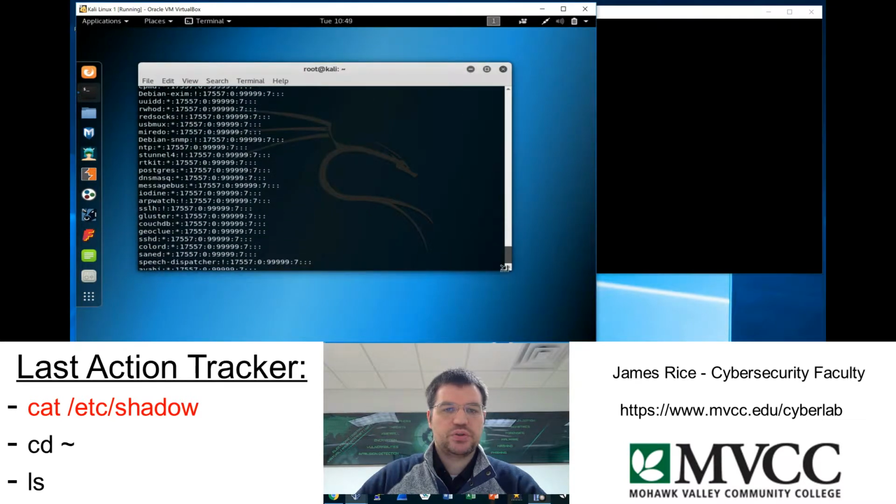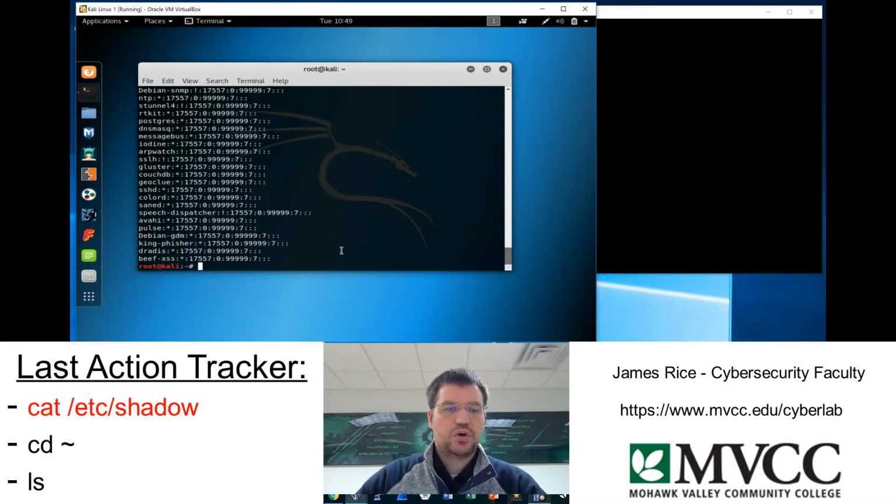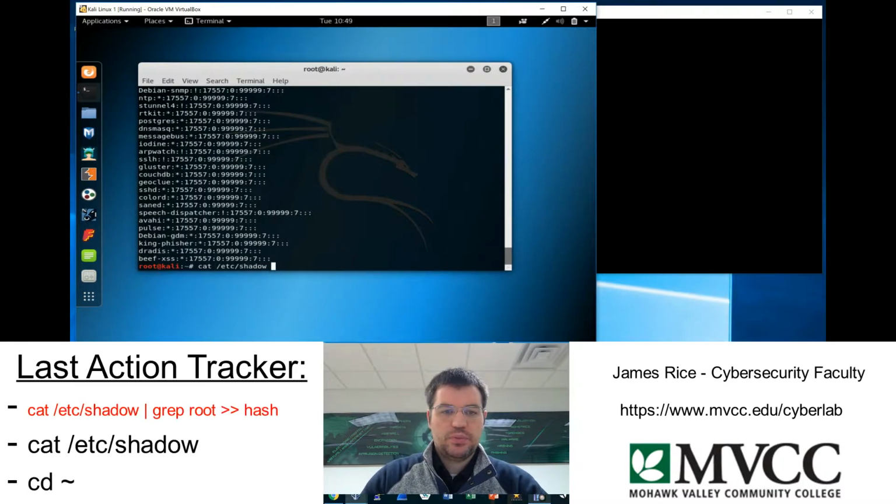So why don't we get some practice using commands like we did before? We'll grab that hash just for the root user and get it ready to actually go and be attacked by Hashcat. So we could do this by doing a cat of /etc/shadow. But this time we're going to pipe it into grep, and we're only going to look for the line that says root. And let's pass this into a new file. We'll make a new file here right in our home directory called hash.